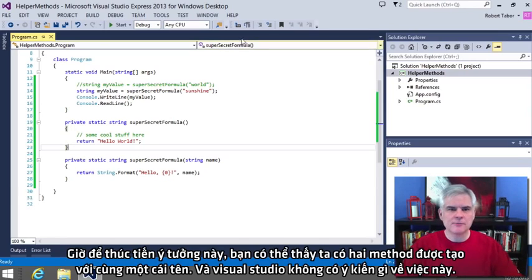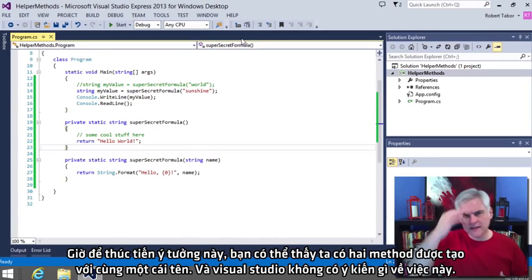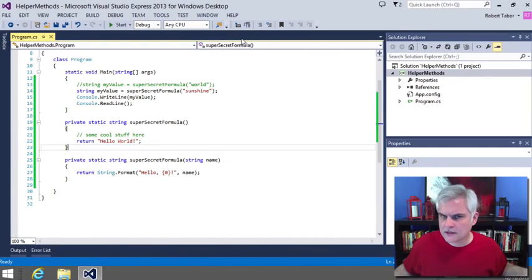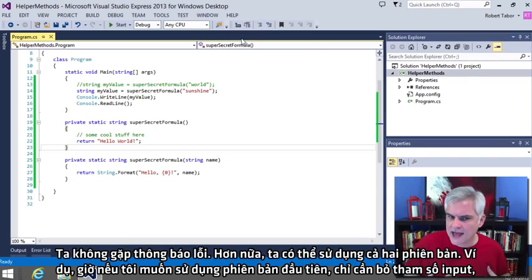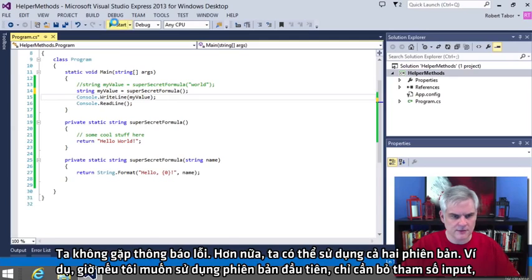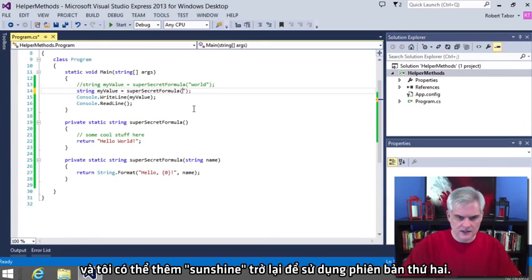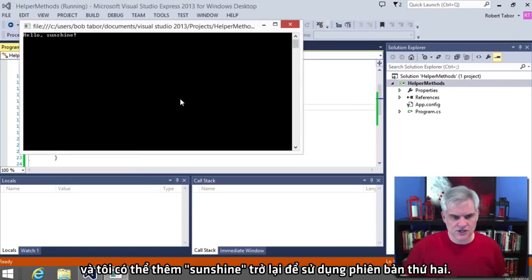All right, so now to push this idea forward, you can see that we have created 2 methods with exactly the same name. And Visual Studio didn't complain about that. We didn't get a compilation error. And furthermore, we were able to use both versions. So for example, now if I just wanted to use the first version, I would just remove the input parameter to see hello world, and then I can add sunshine back in to use the second version of the method.